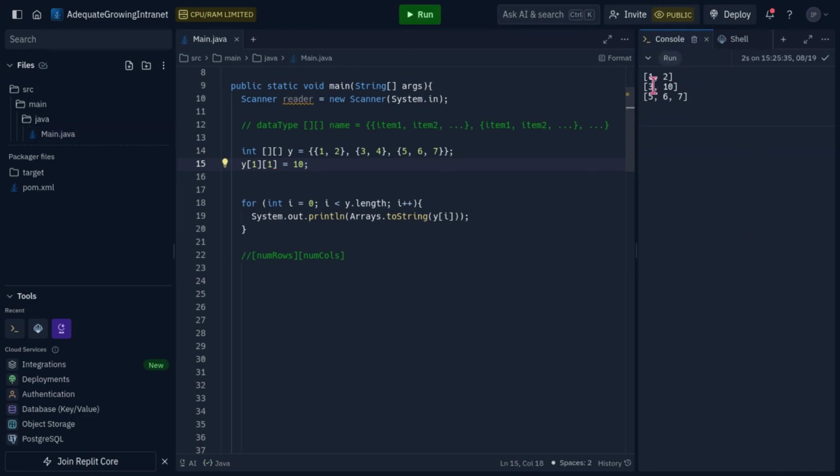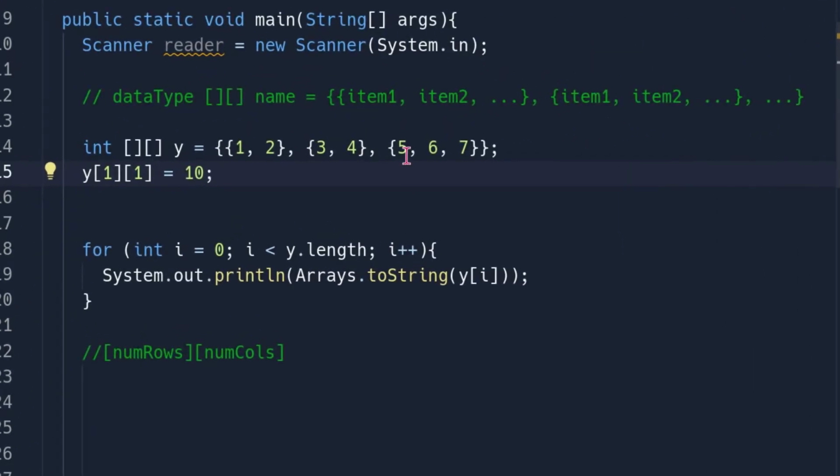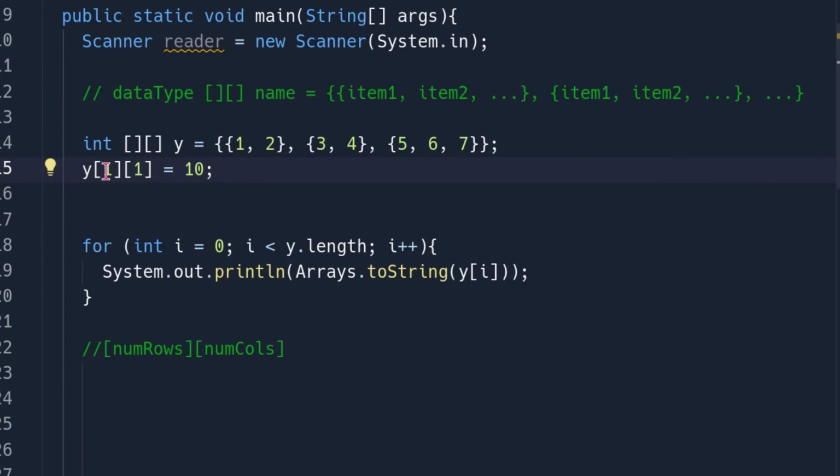So you get 1, 2, 3, 10, 5, 6, 7. So we changed the value to 10. And you would expect that since this is the first, like rows and columns, it would go to the first row, which is this, and the first column, and it would change the 1. But no, remember how I mentioned that length and index is different? Well, over here, y of 1, even though it does start with the rows now relate to the index.